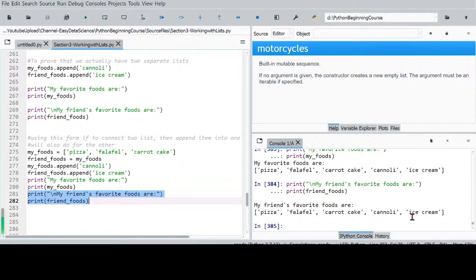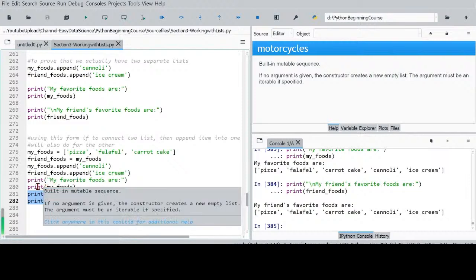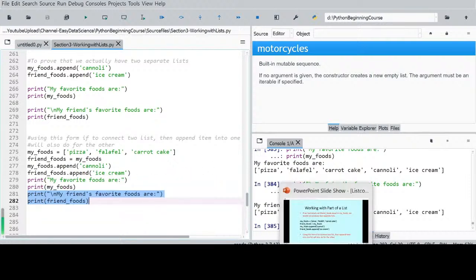Also, these two items have been added, which means if we use the equal sign to assign my foods to my friend's foods, they are just references to the same object. They are not copies, not independent objects. So if you append one item to one of the two, this will also happen for the other one.